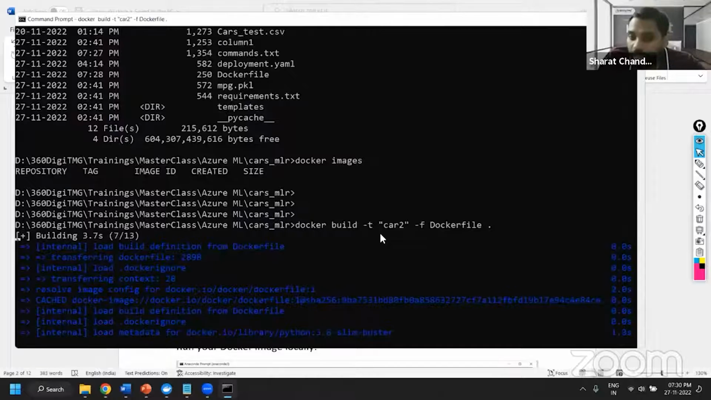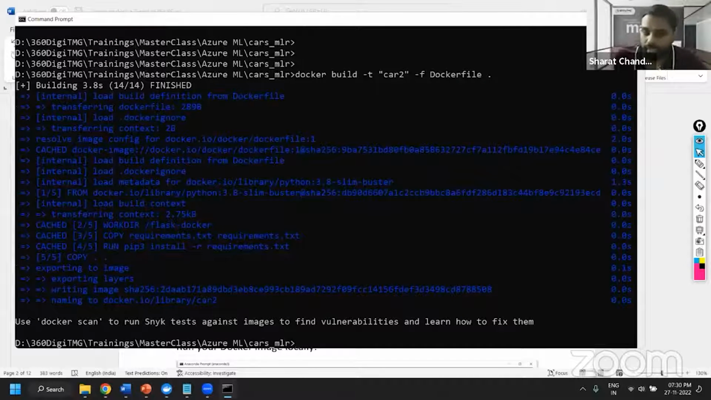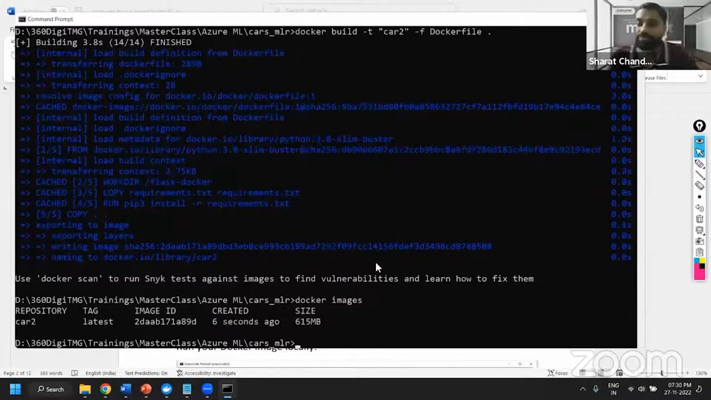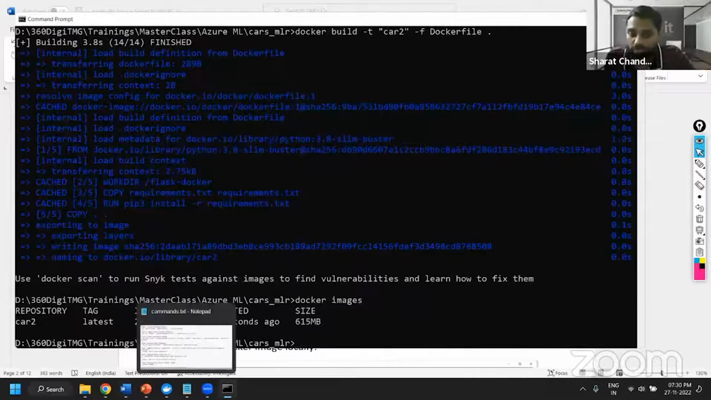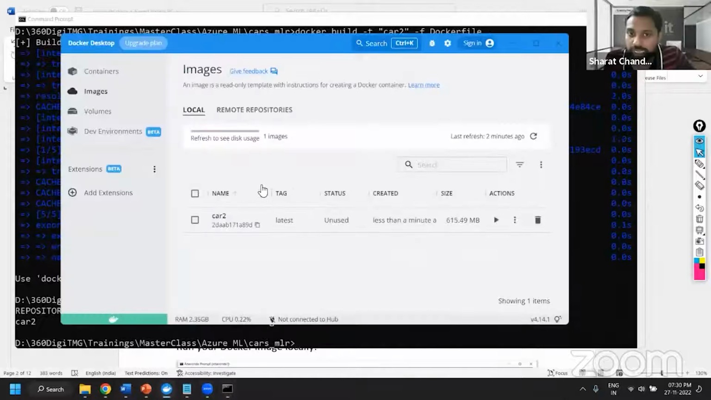So it's basically now creating the entire Docker image. You can say docker images now. So you will see the Docker image created. You can also open this and check here, your Docker image is created.